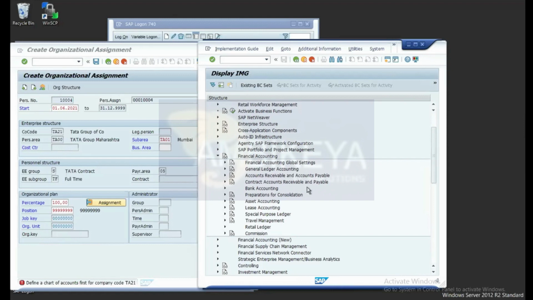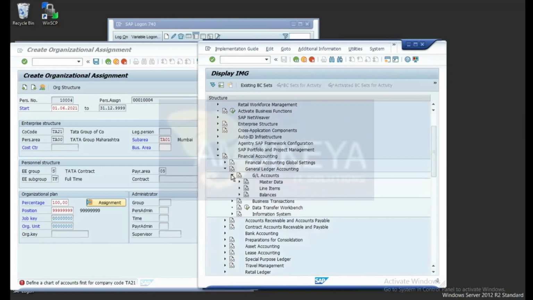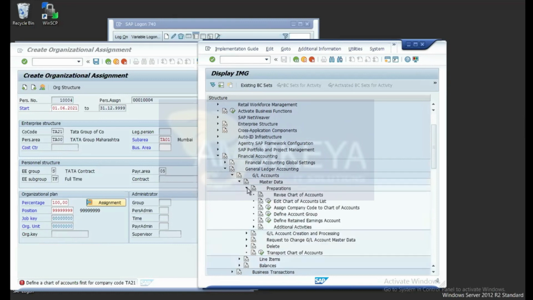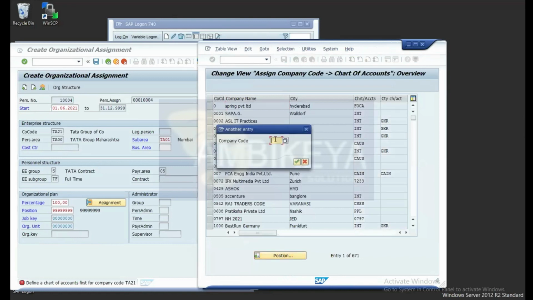Okay, can you go to something called general ledger accounting? Click on that. Can you open GL account? Can you open master data? Something called preparation. Okay. Click on assign company code to chart of accounts. Can you go to positions here? Yes. Can you put IN99? Click on enter.